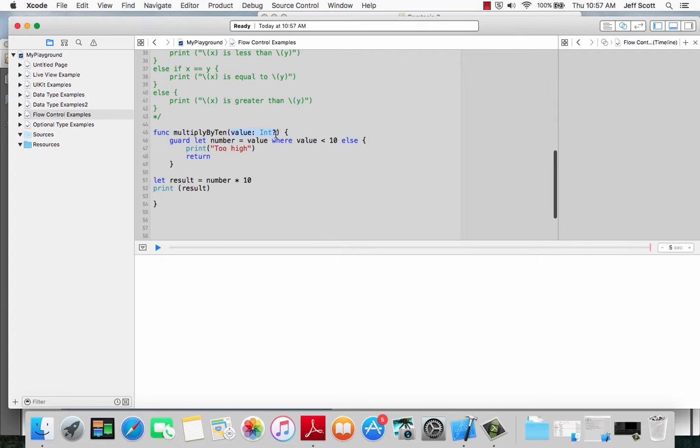In the event that the optional contains a value less than 10, the code after the guard executes to multiply the value by 10 and print the result. A particularly important point to note about the above example is that the unwrapped number is available to the code outside of the guard statement. This would not have been the case if the variable had been unwrapped using an if statement.